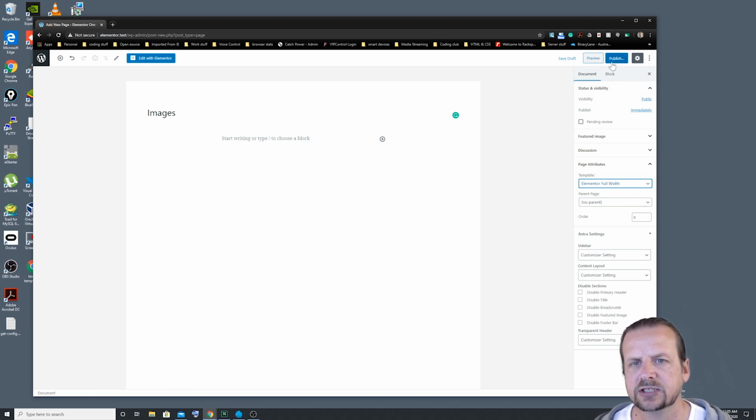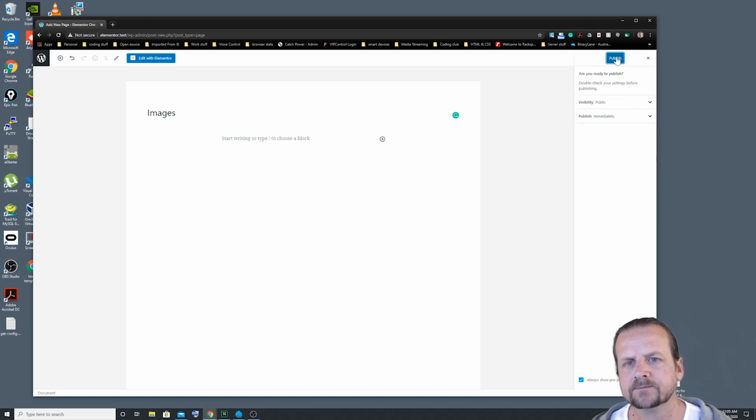And at this stage, if we were working on a live site, we'd save it as a draft so it didn't go straight up. But because we're working in our own little sandbox environment, we're just going to publish this one. Publish. Right, and now it tells us that Images is now live. Okay.